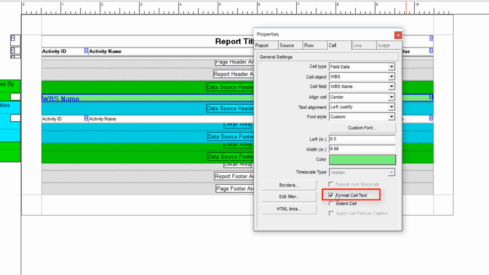Format cell text, this one is interesting. Let's say that you're building a report and your user preferences are not showing any of the labels for hours or days. But if you build this report and the format cell text checkbox is turned on, if someone else runs the report, it will look at their user preferences and it will put in the H's or the D's.